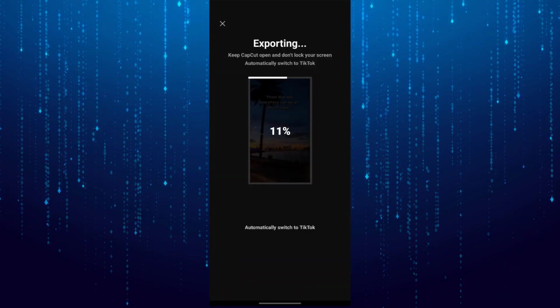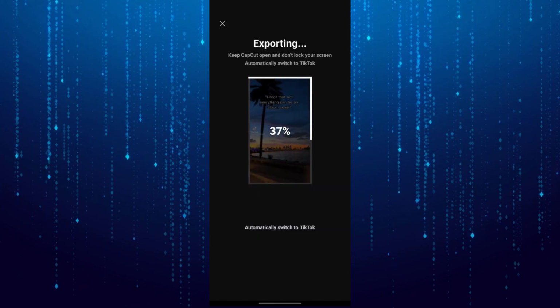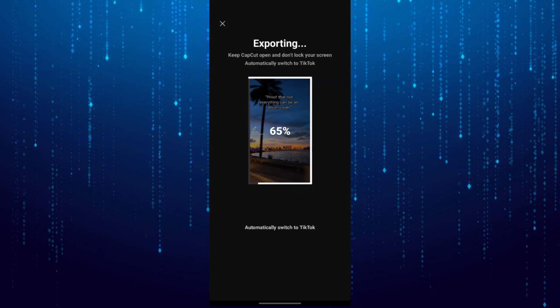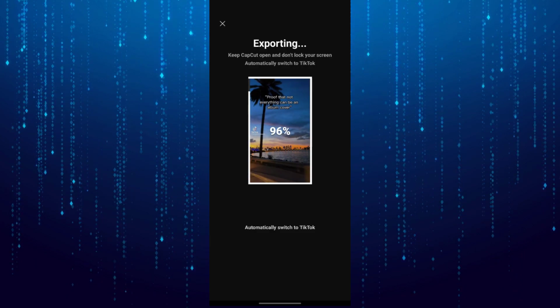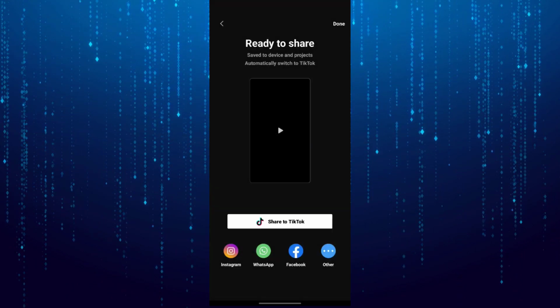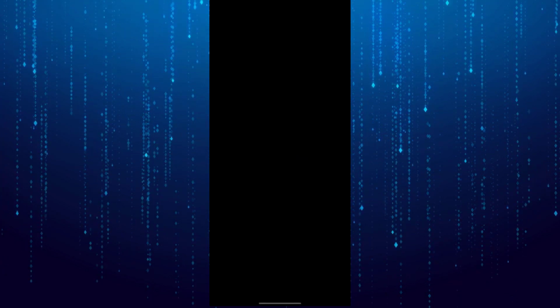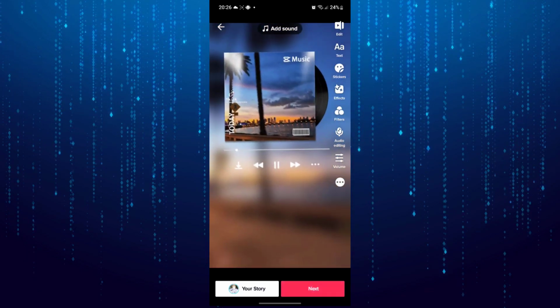After this process completes, the TikTok app will automatically open. And here do your things, and you can post to TikTok.